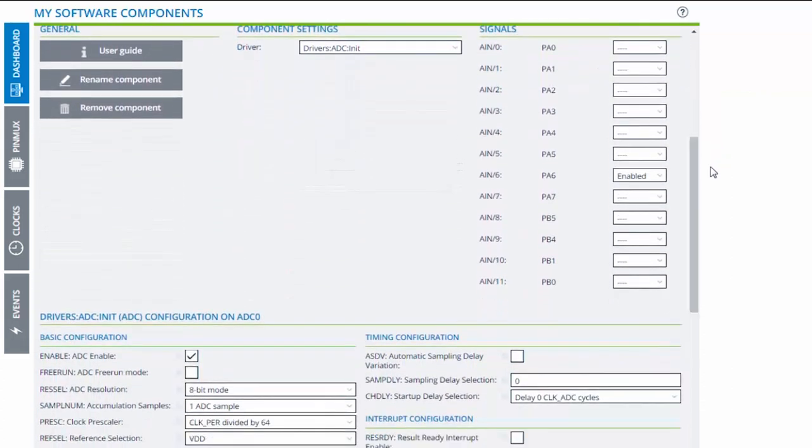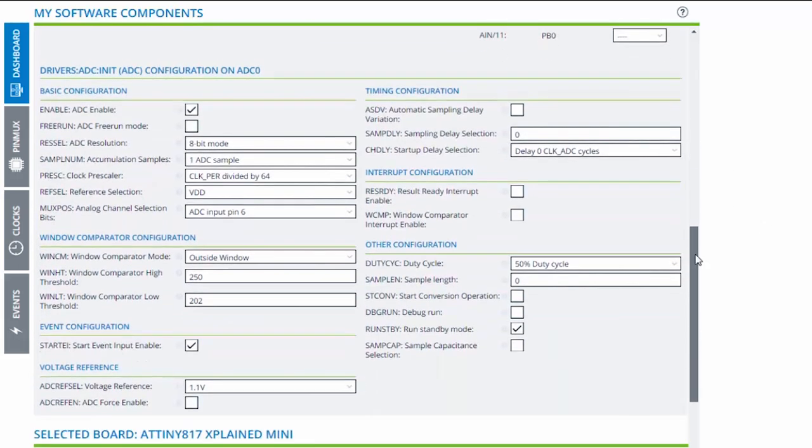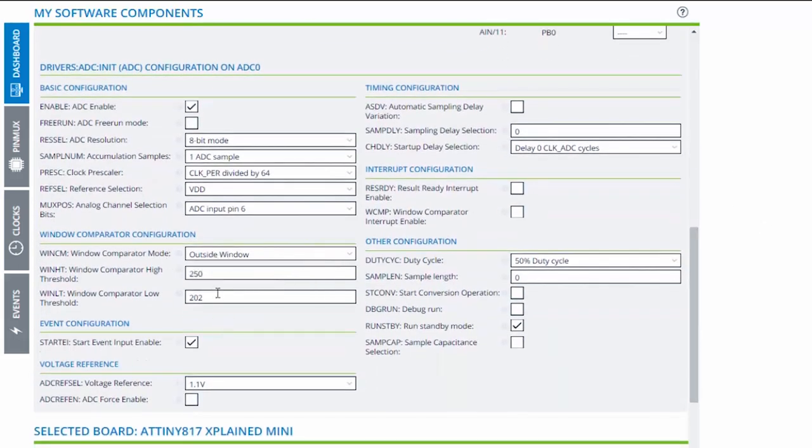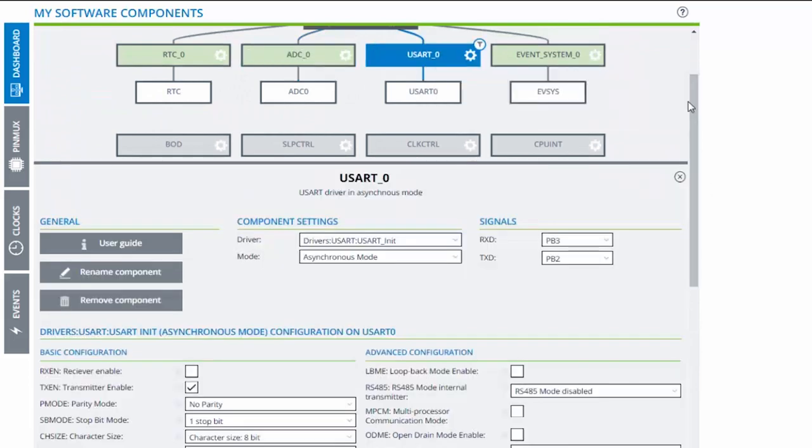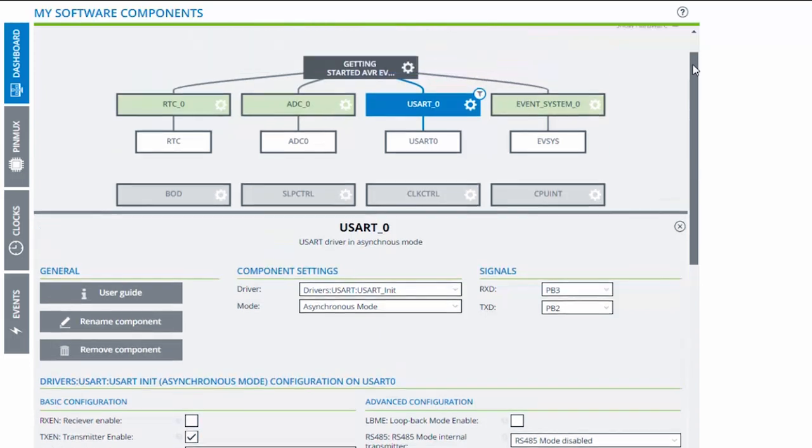So we have analog input 6 on the ADC. The ADC is enabled, and significantly, we have it outside a certain window. I'm going to make it above 200 or below 100 as the window, just to draw your attention to those numbers. The UART, we can see that we've enabled the TX, and I've shown you the event system.